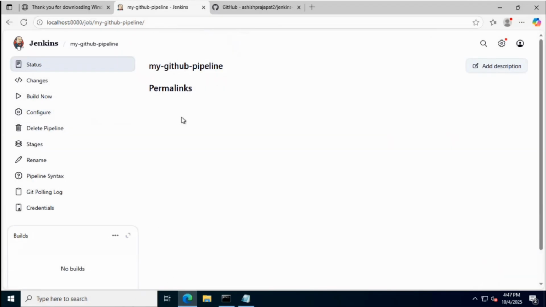Perfect. So the job is now configured. Let's kick off this very first build to make sure everything is connected correctly. I will click on the Build Now option to manually trigger the pipeline. You will see a build appear in the build history on the left. It's building now. Let's click on the build number and then on the pipeline steps.